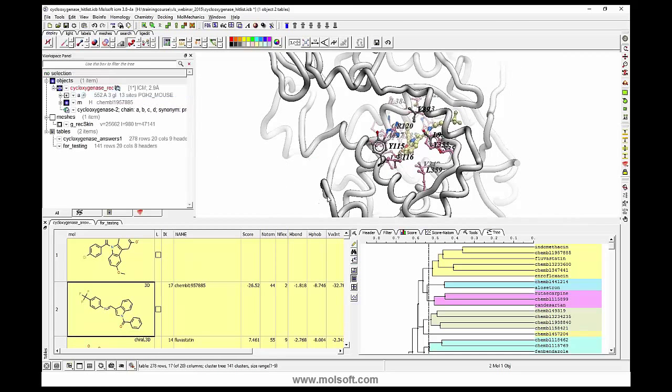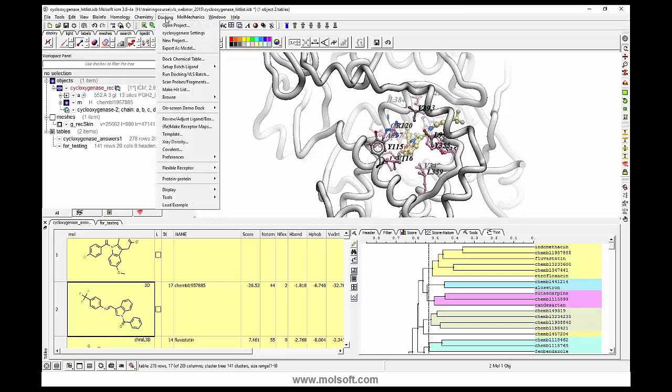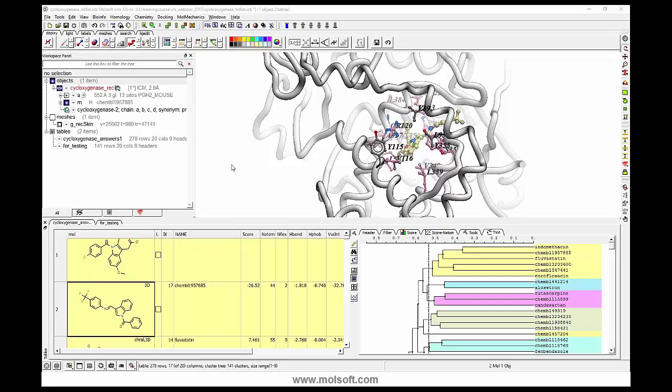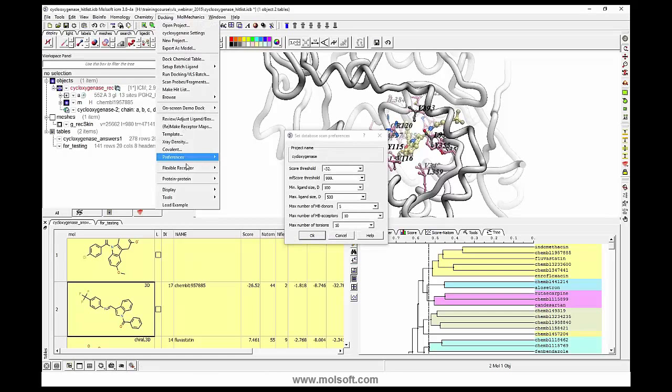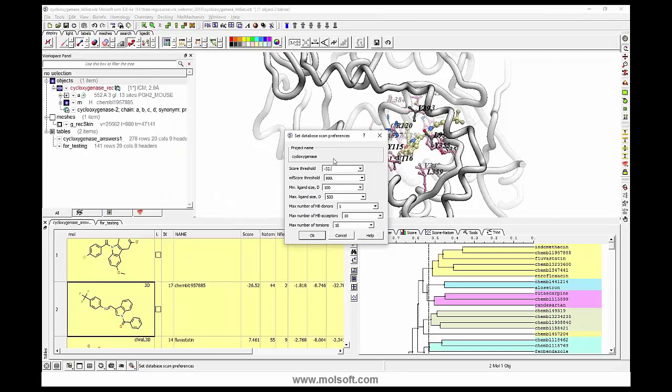Okay, so that's virtual ligand screening. Which I should have shown before we ran the docking is you can also add preferences to your docking. So particularly useful is in docking preferences, database scan. You can say, I only want to dock ligands that have a minimum ligand size of 100 molecular weight up to 500, and so you have these Lipinski rules built in. And this score threshold is that if a docked ligand has a score higher than -32, the complex won't be made.